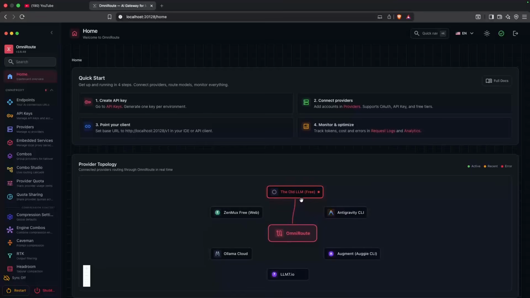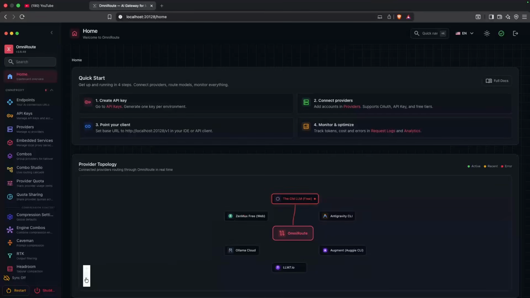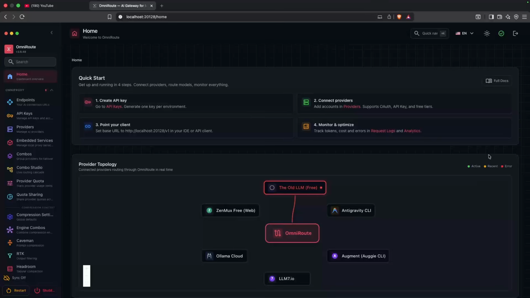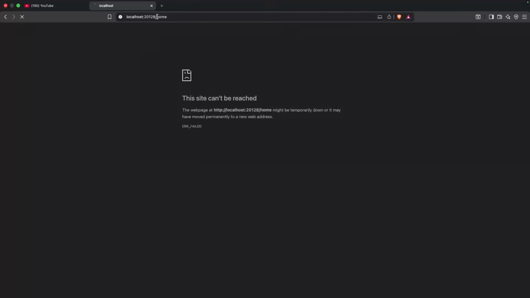All of OmniRoute, all of the LLMs are free, Antigravity, all of the stuff. There you go, guys, that's what we're using. Nice. We're going to shut down our server. There you go. Since we shut down, that's going to be off.